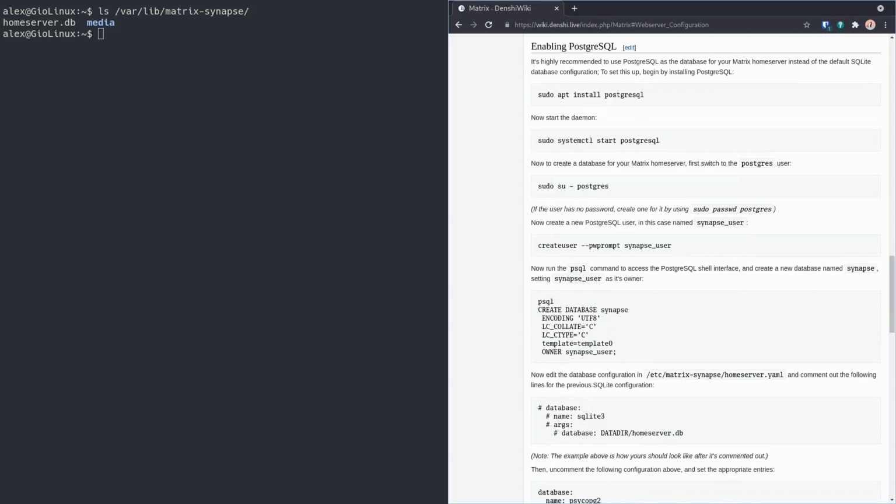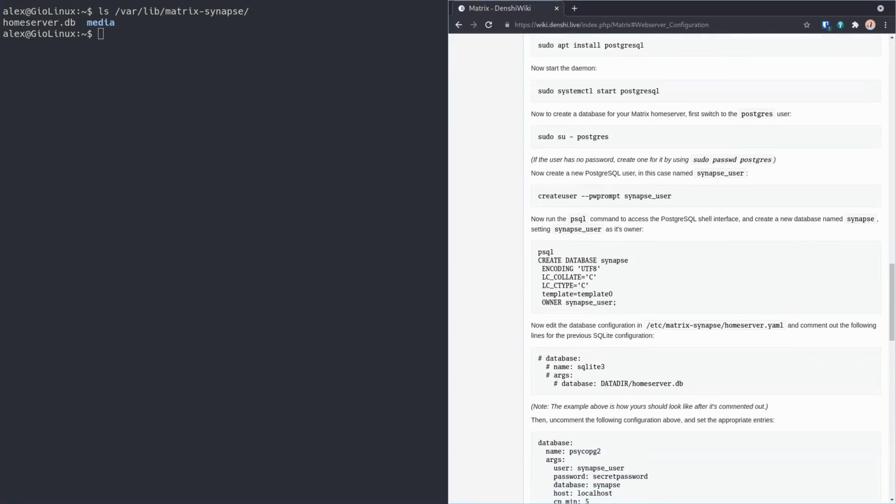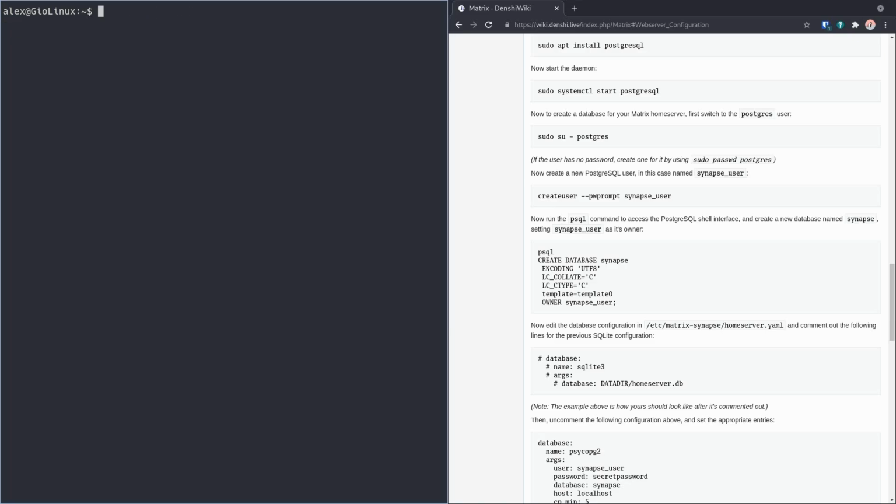And now we're going to start the daemon. Mine's already started, so I don't have to do that. Now I'm going to switch to the Postgres user and create a user for the Synapse database and then create the actual Synapse database. So we're going to do sudo su - postgres, just like that. And now we're going to create user --pw-prompt. It's going to ask us for a password, and I'm going to name him synapse_user, just like that.